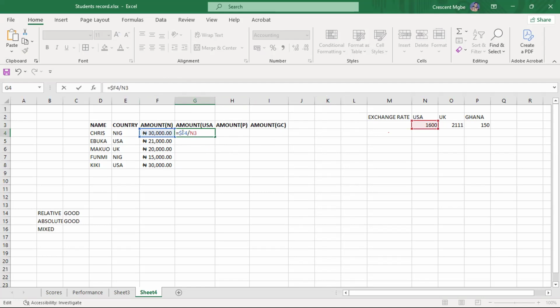I've locked F. And now for 4, I want it to be moving. When I want to do USA, be in F. When I want to do for pounds, H, don't move to G, remain in F. But when I want to do for Ebuka, you can change number. You can step down to this F5. When I want to do for Makwar, step down to F6, F7. So you can actually step down, like move, but don't leave F. I've locked F. So I've locked the column.